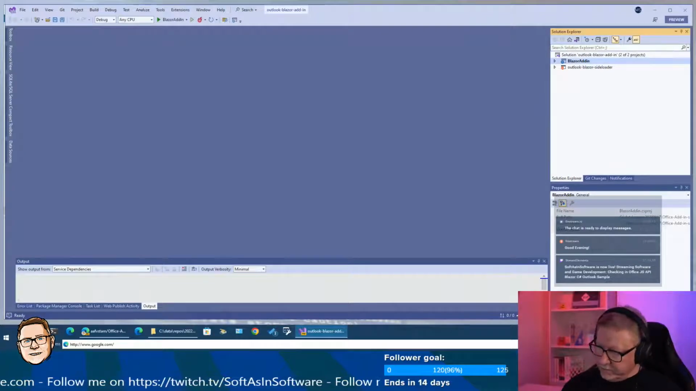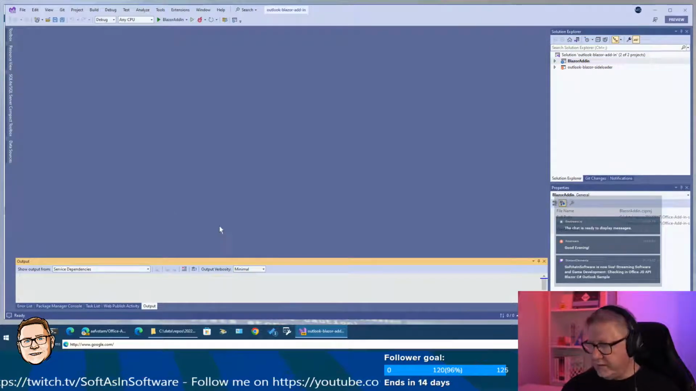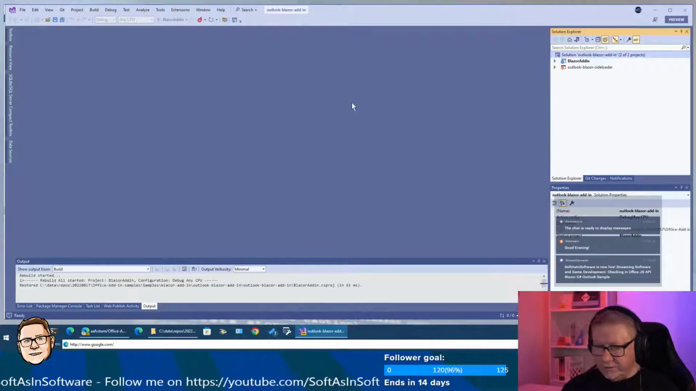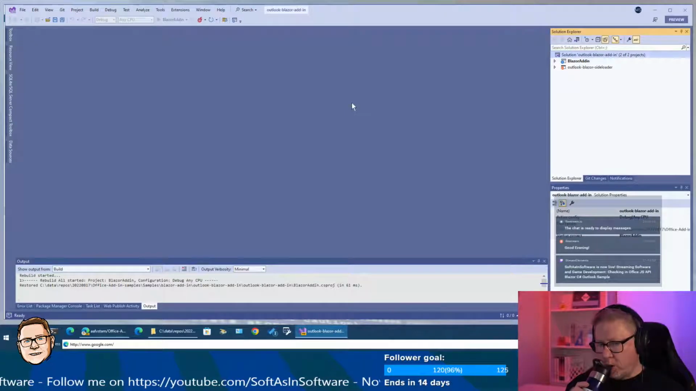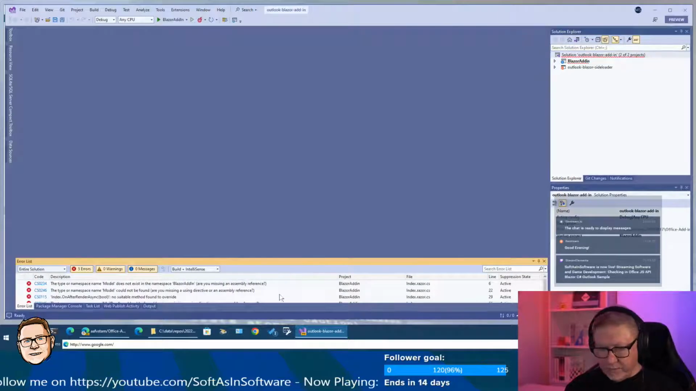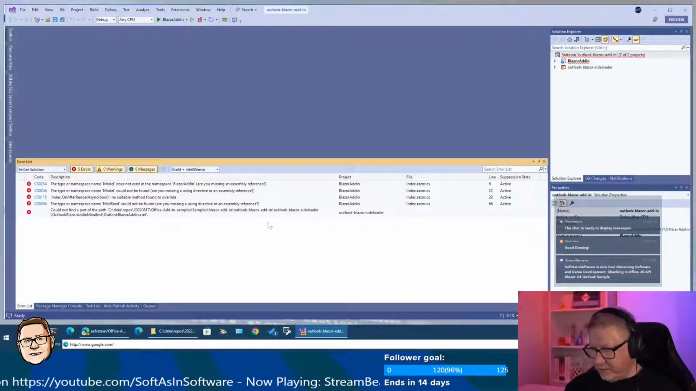Source control. We are now on the bronze. Blazor Outlook add-in 2, so that's good. Then service dependencies, then we're going to build this solution. Rebuild solution, let's see if that's working. Oopsie. So what we expected, that we had some issues there.